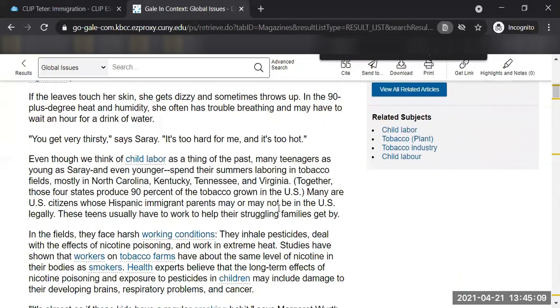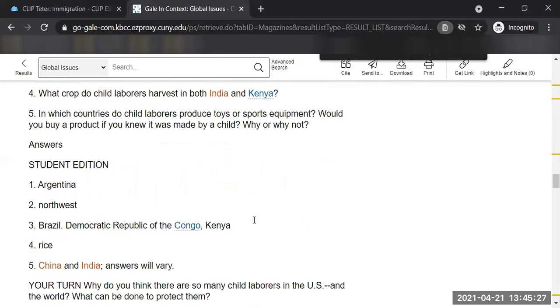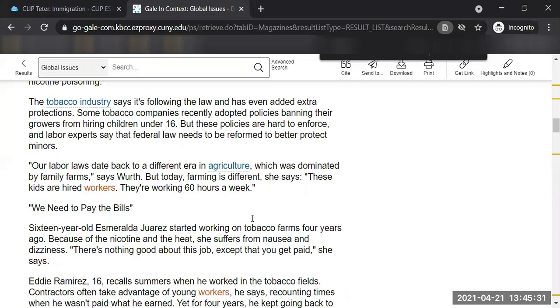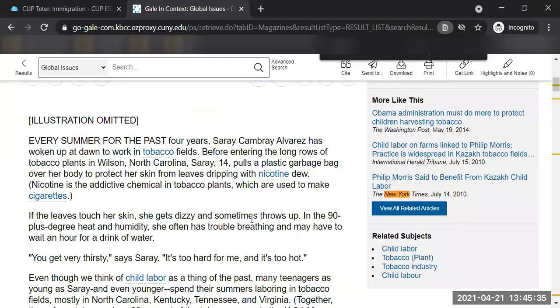Now it is about the US, however, right? The story is about child labor in different parts of the country. So it's not that long. It looks like it's about maybe 2 or 3 pages. Okay, and here's the article again, the very top.